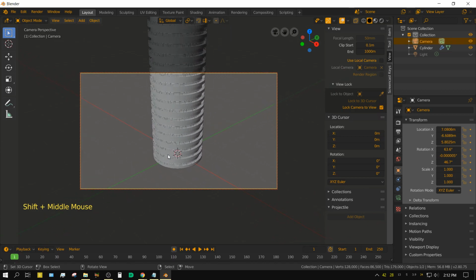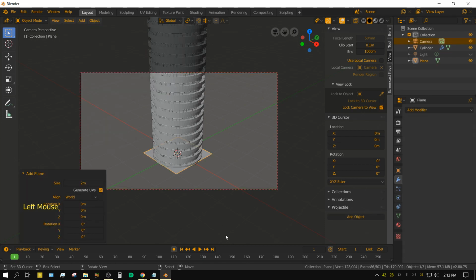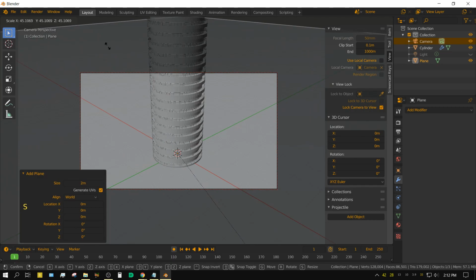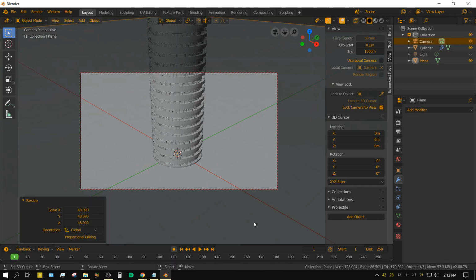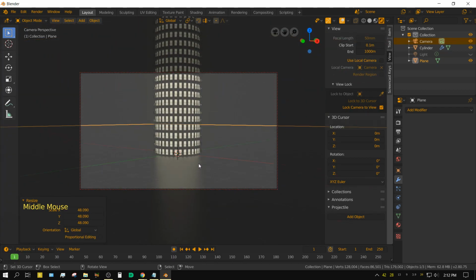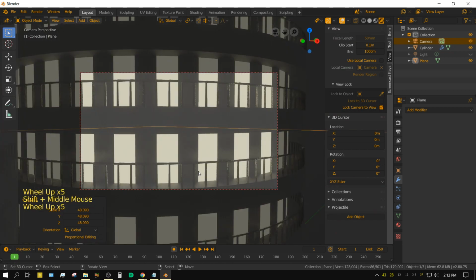All right. Now, I'm going to go ahead and add a ground plane. So press Add Mesh and then Plane. And then I'm going to scale that up to an arbitrary amount. It really doesn't matter, just make it big. And then if we go up here to the rendered icon and then look through it, we can see what the building actually looks like.